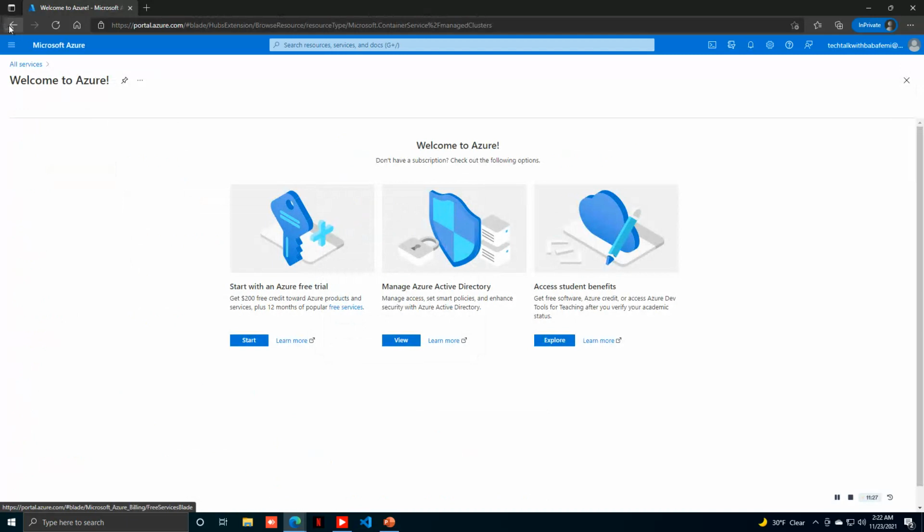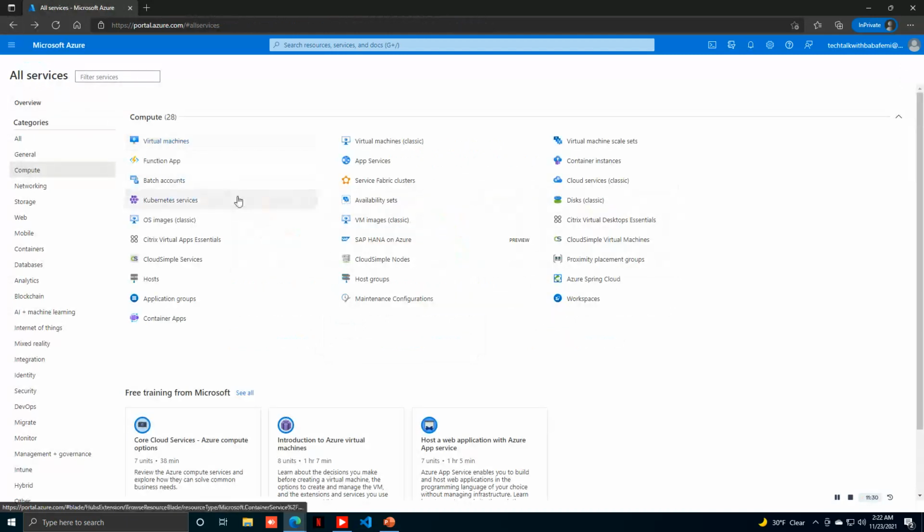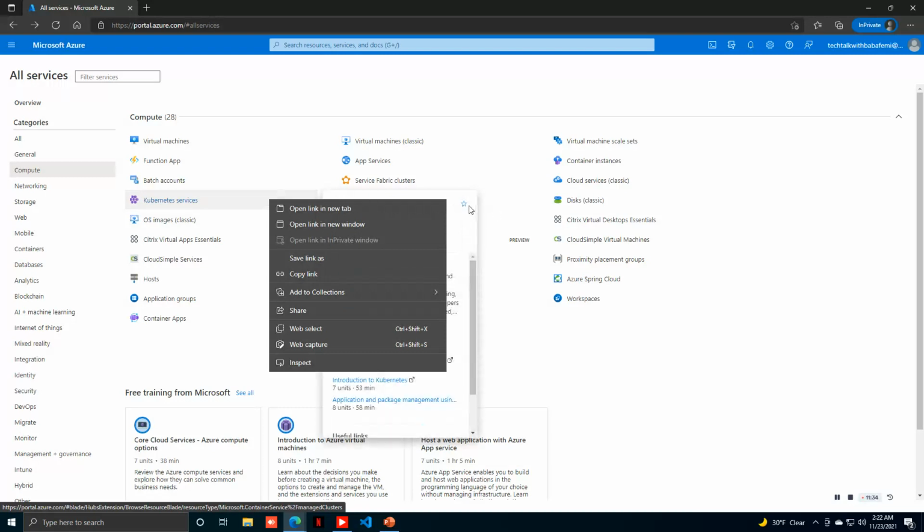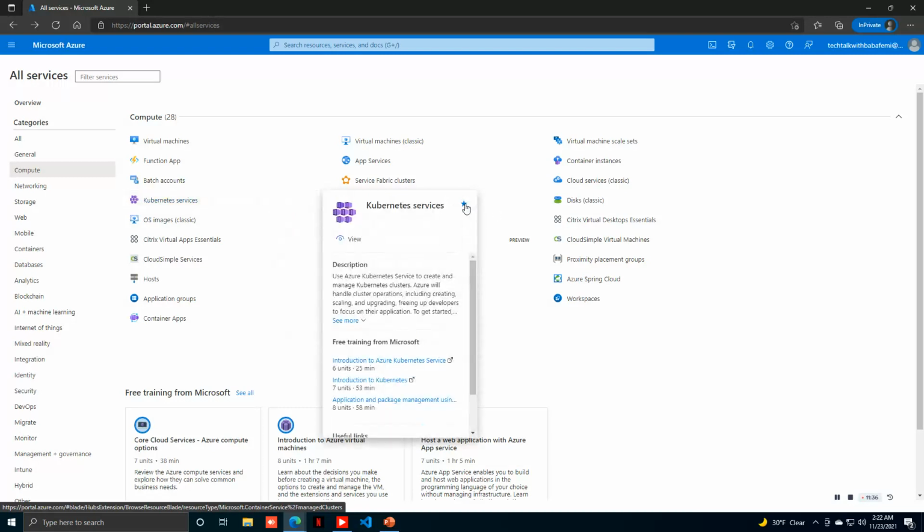Okay, let me just take that back. Yeah, see what happened there. Okay, so I'm gonna say yep. So Kubernetes services is going to be added. One good thing about Azure is when you come to any of those services or resources that are on there, you can get an Azure free training.